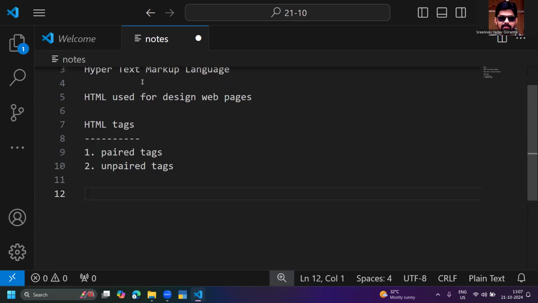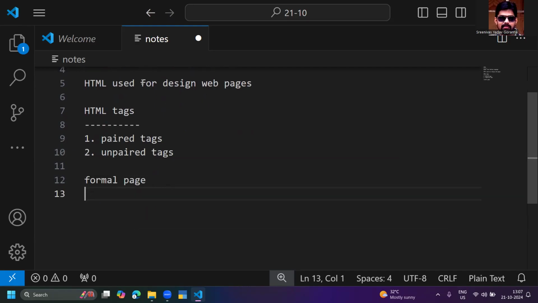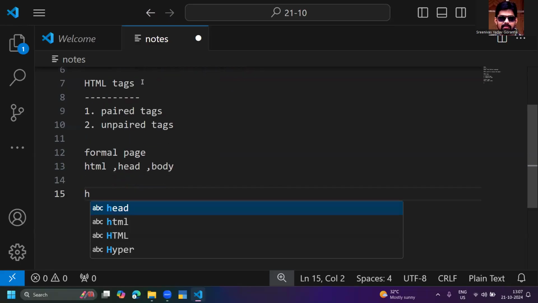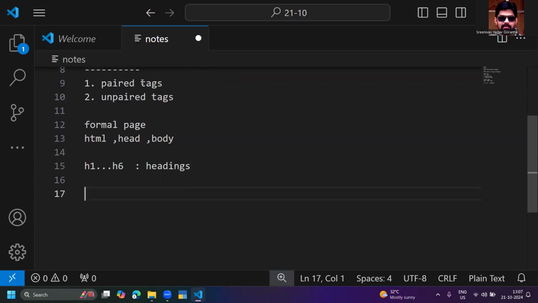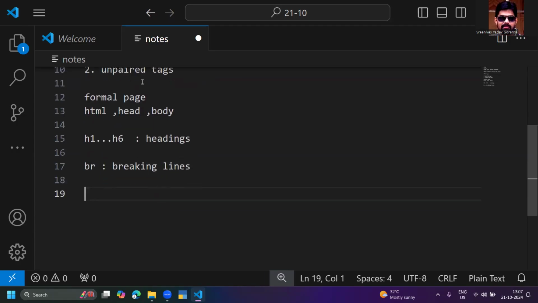And we discussed the formal page also. For a formal page, what are the different kinds of tags which are actually required? One is the HTML tag, which is mandatory, then the head tag is mandatory, then the body tag is mandatory. And we discussed a lot of other tags also, like headings, H1 to H6. And one more tag we discussed was the BR tag, BR for breaking the lines.